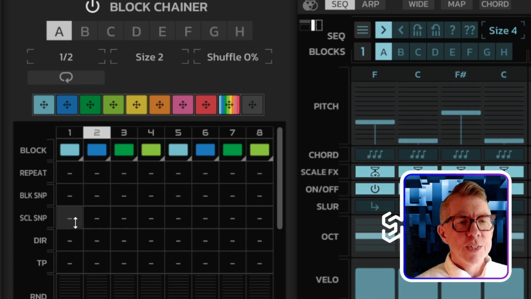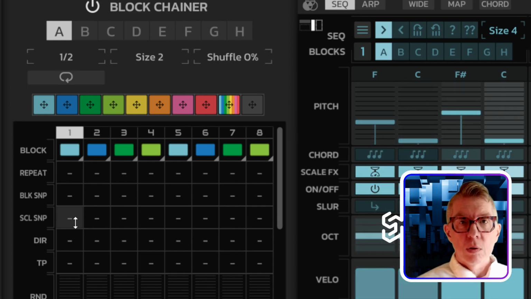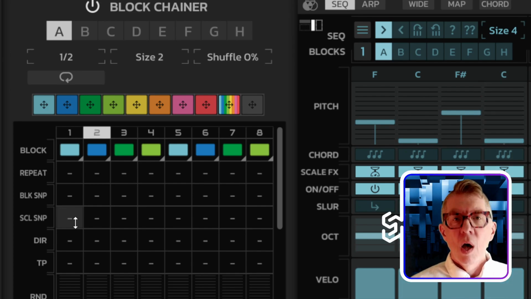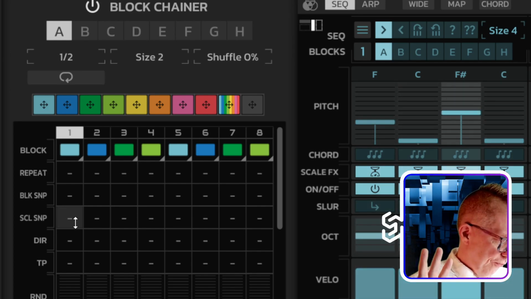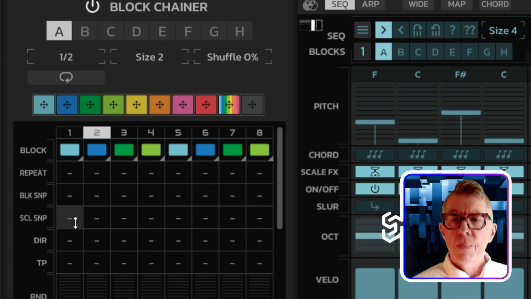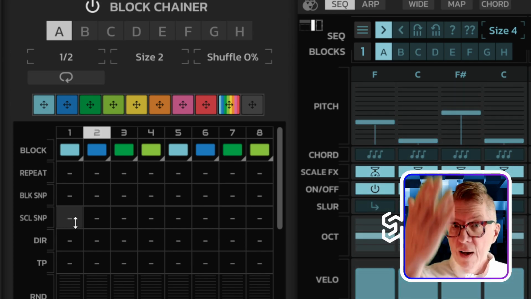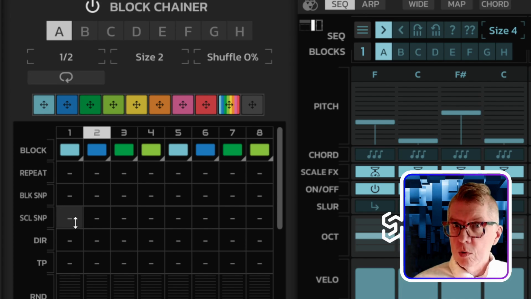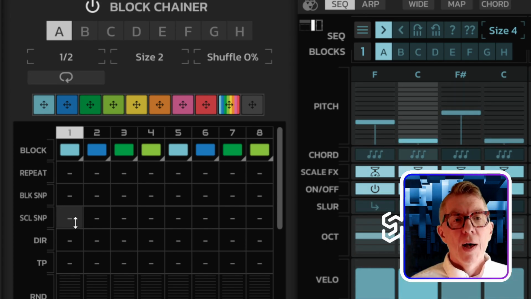Okay, scale snap. Down in the MIDI effects, we can assign a scale. We assigned our B flat minor scale. I think you can assign up to 5 scales. So you could have a certain column be a different scale than the other, and this allows you to move back and forth between different scales in your sequences.